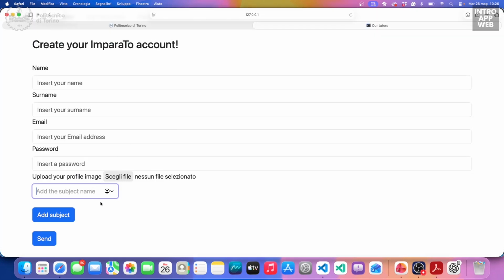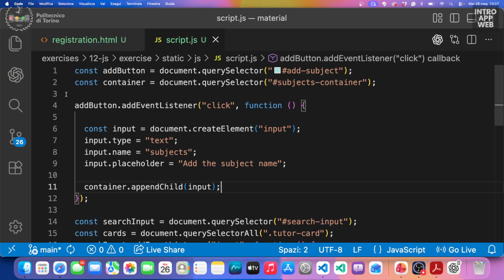But then what's the problem with this? If I create several fields in here, if I create several inputs in here, how am I going to deal with that on the back end? Do you know what's the problem in here? If I create several subject names, how am I going to deal with the several inputs that I will receive dynamically on the back end? So I'll just show the way of dealing with this.